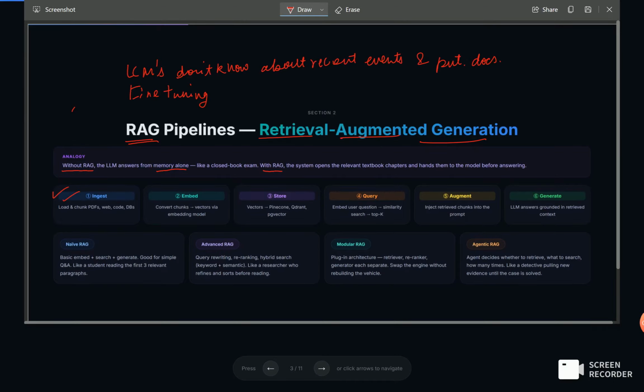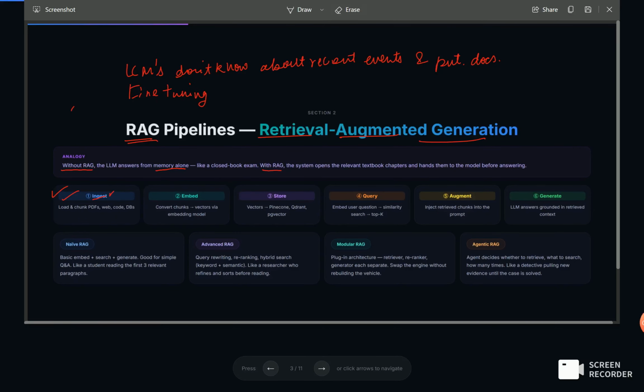Now let's come to this RAG pipeline. You will understand in detail how it works. If we focus on this particular part, that is called ingest, documents such as PDFs, web pages, code, databases are loaded and split into chunks.